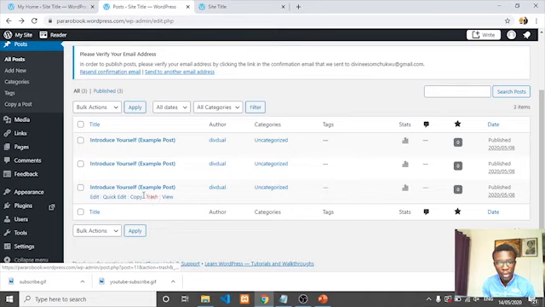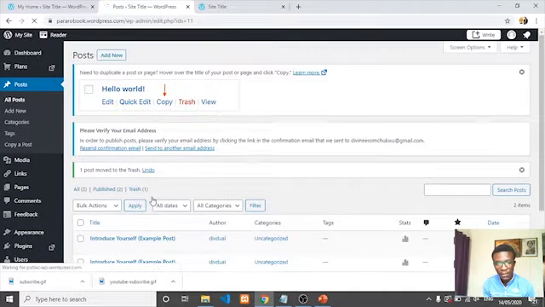If I go ahead to delete one of those posts, when you hover over the title of any of the posts on the posts page, you can see options like edit, quick edit, and copy, and then trash if you want to trash it. So right now let's try to trash the third, that's the last post made on this page. These posts were created automatically for us.